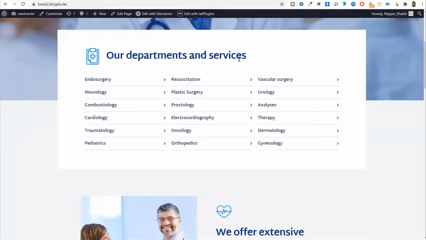After that, we have created different departments and services like neurology, plastic surgery, all those different options. And obviously, as I said earlier, you can watch the same video, same steps for different types of website. If you're doing this for an accountant, you can create different types of services over here.